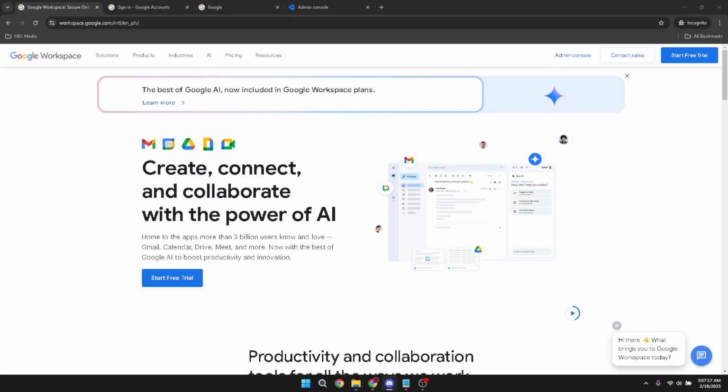Let's kick things off by heading over to the Google Workspace website. You can simply type Google Workspace into your search bar and hit enter. Once you're on the home page, you'll want to look out for the admin console. This is where all the magic happens. Click on it and you'll be prompted to log in.